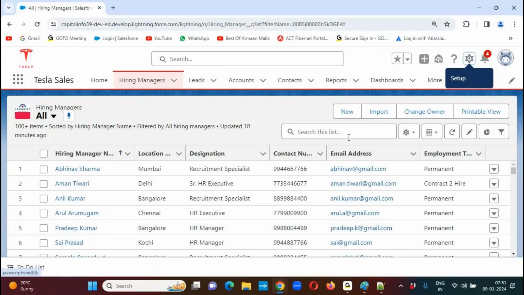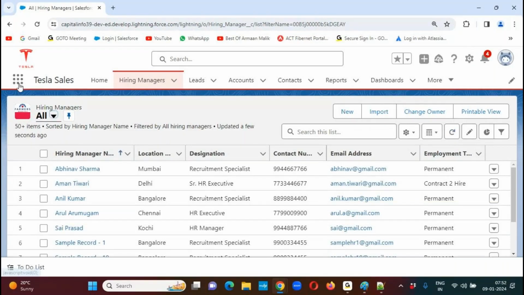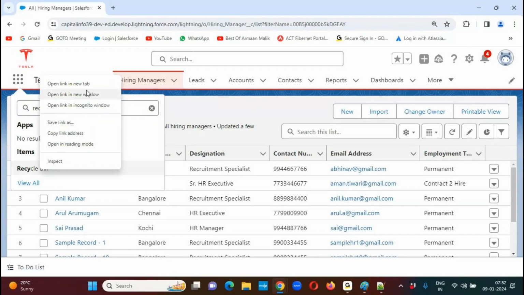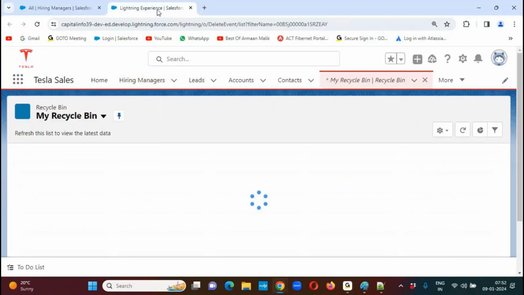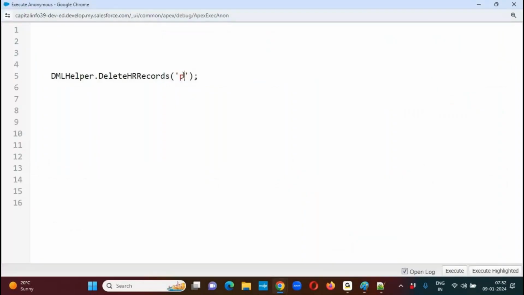Now let's see. Refresh this user interface. The Pradeep Kumar record, we can't see that. When you go to the recycle bin, see, the Pradeep Kumar record has been deleted automatically here. So this is the deletion date, today's date. Now suppose, for example, I'm passing something like SAMP. Now once you click on execute, automatically records will be deleted here.